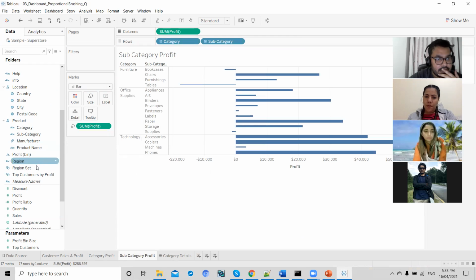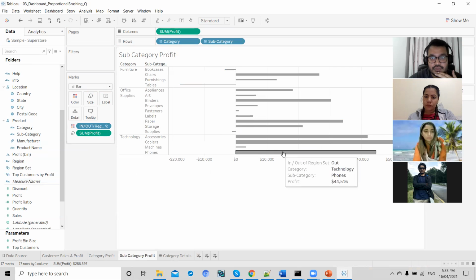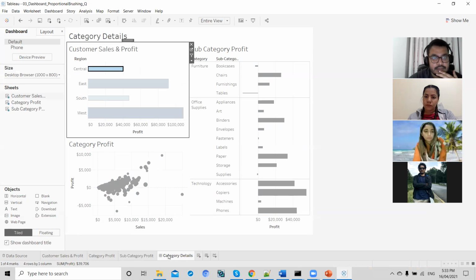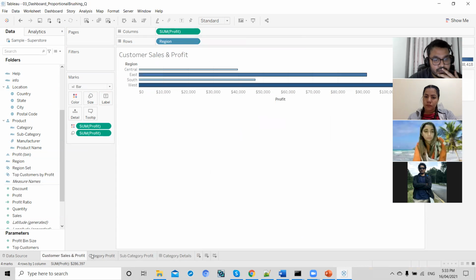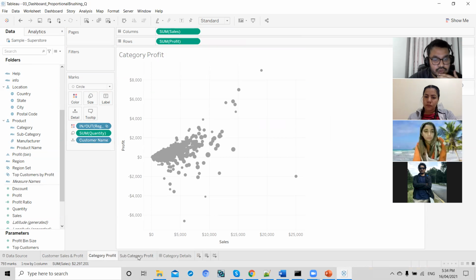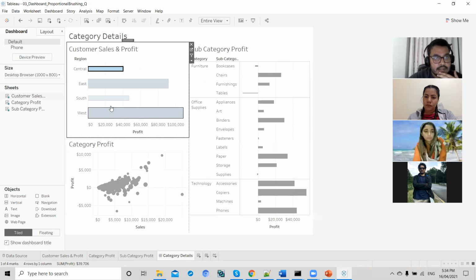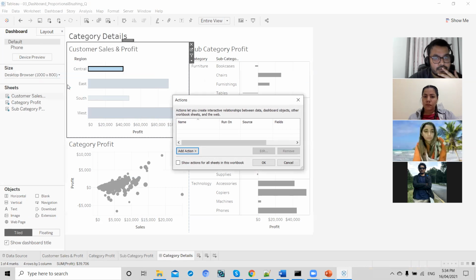So again, if I apply my set to this color, it changes to this figure. Okay. Now what we need to do is, I have created a set and I have applied that set to these two charts. So now I need to apply this to an action.